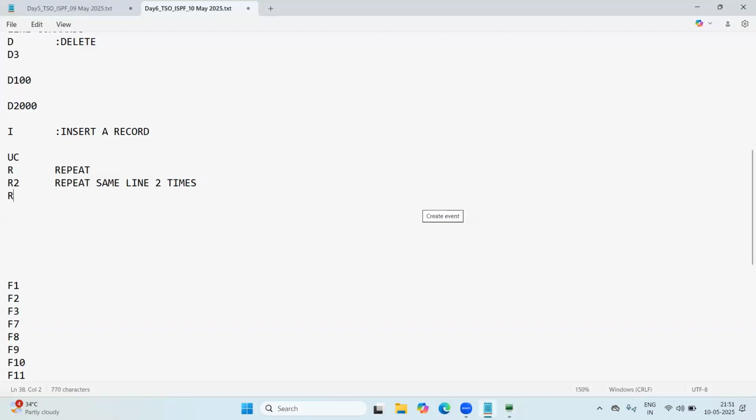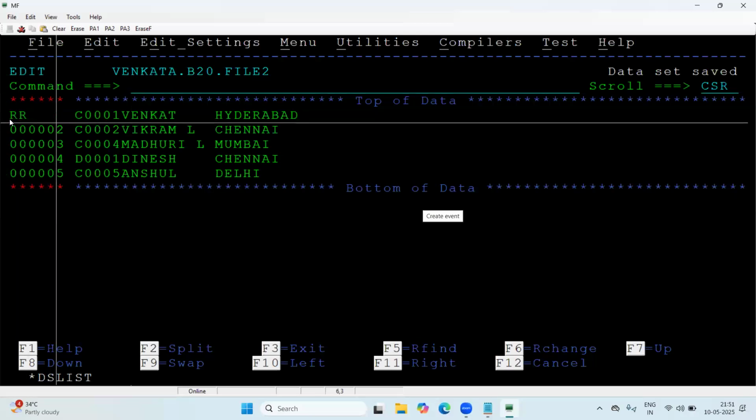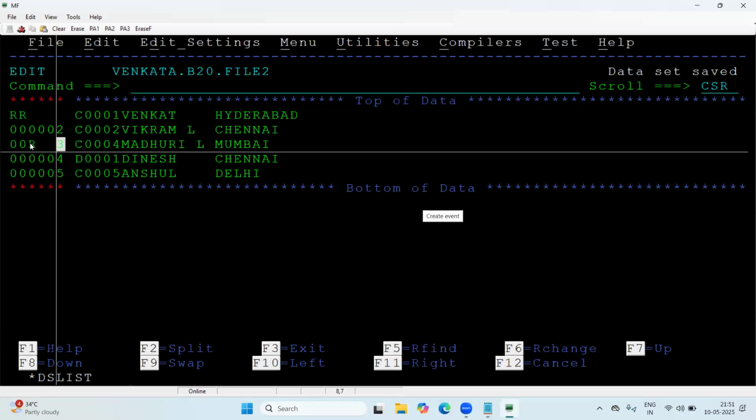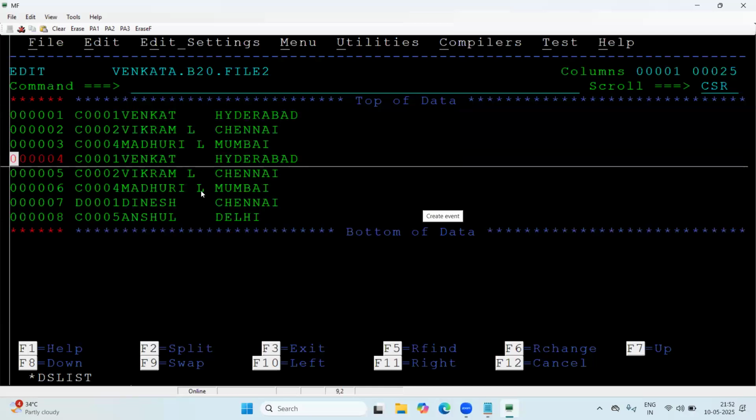Next, there is something called RRRR. That is called block repeat. So not a single line, but 3 lines you want to repeat. I'll write RR. You don't need to remove the numbers, just for your easy understanding, I'm removing them. These 3 lines are going to repeat how many times? It is going to repeat once. Venkat, Vikram, Madhuri, here again Venkat, Vikram, Madhuri. So the whole set is there. That is all about repeat.